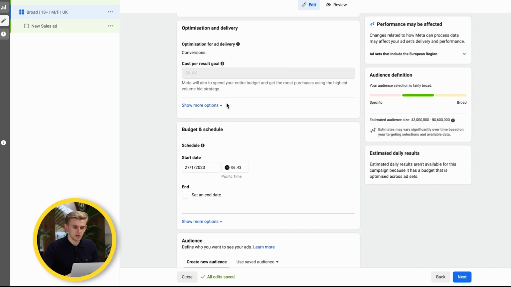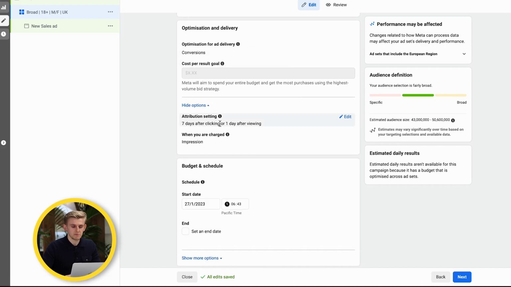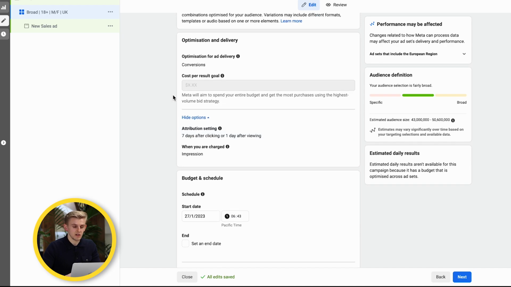Then you can go to optimization and delivery. Generally speaking, we look to use 7-day click, 1-day view attribution, depending on how much we're spending within the account, and allowing as much data to feed back to Facebook's algorithms as possible, as well as analysing external bits of data, including the pixel on Triple Whale, etc.